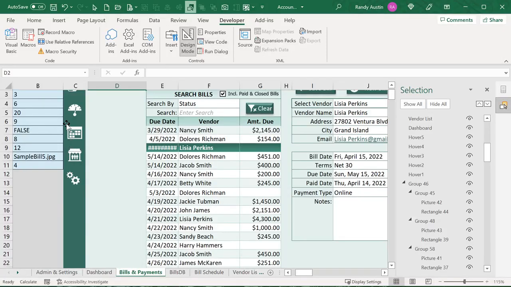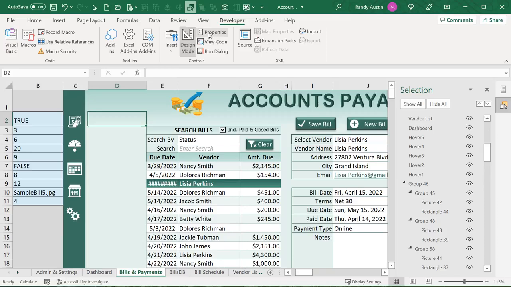If you can't select something, it's because you're not in design mode. If it's not working, if the hover's not working, it's because you are in design mode. So keep that in mind. This can be a little bit confusing, so keep that in mind.